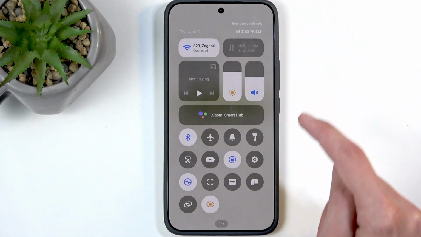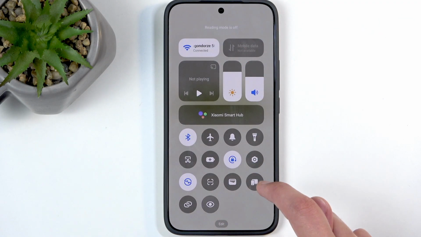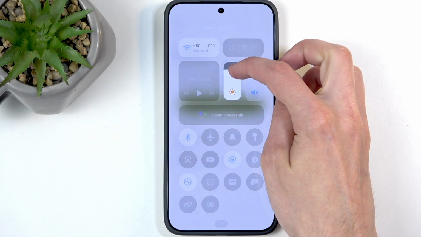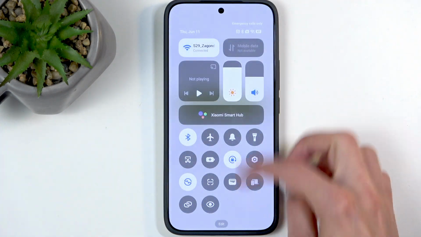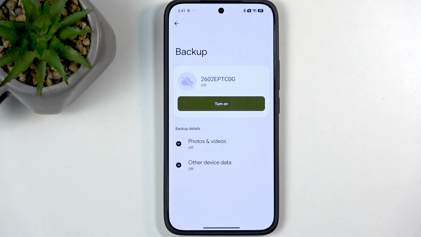And let me try to quickly fix the screen, as it's annoying me the hell out. There we go. Okay, so now it looks a little bit better.